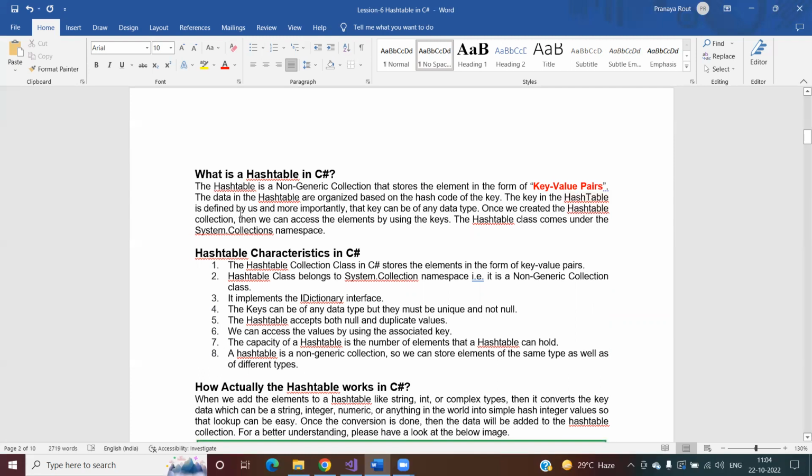The key in the hash table is defined by us, and more importantly, that key can be of any data type. The key that we are going to use is defined by us, and we can define the key using any data type. You can define an integer key, a string key, or a floating point number, right? There is no issue. And then we can access the element by using the key, right?